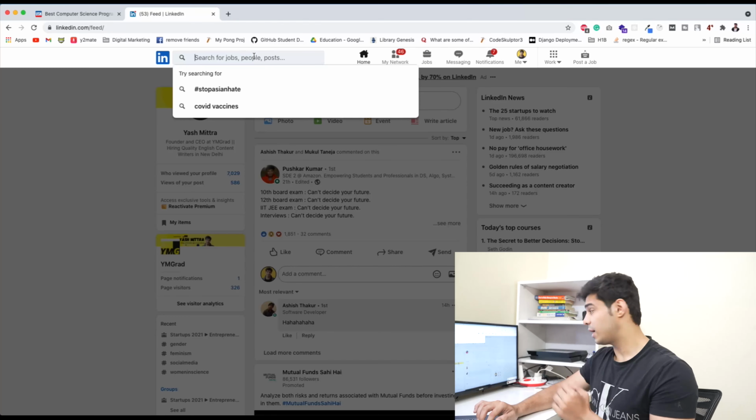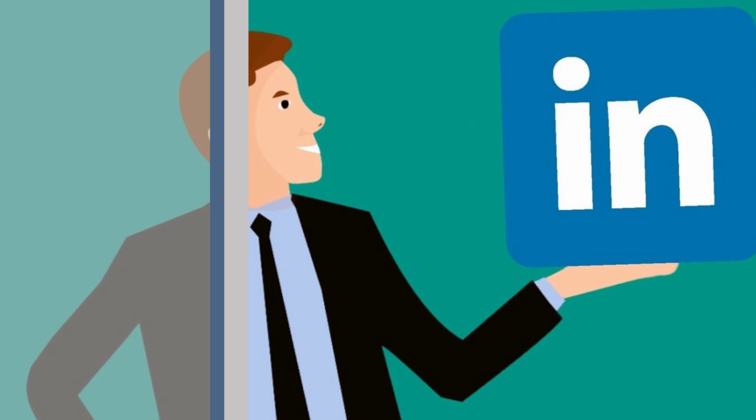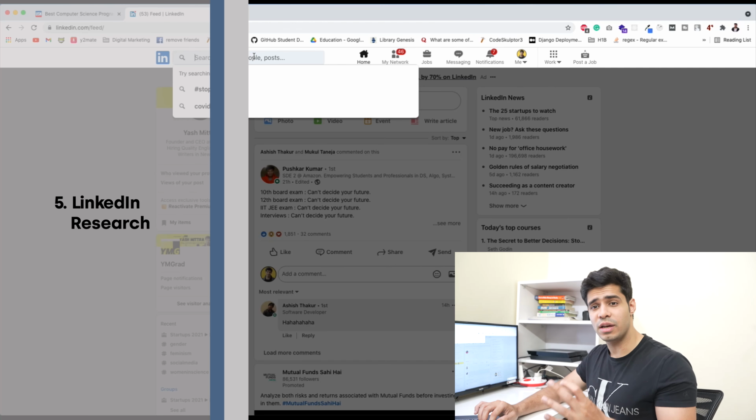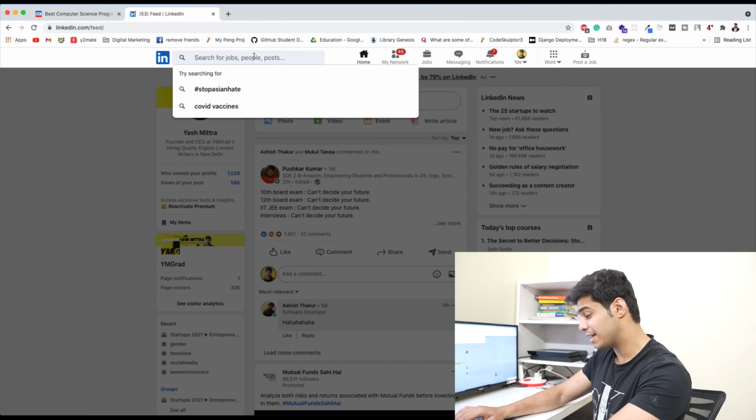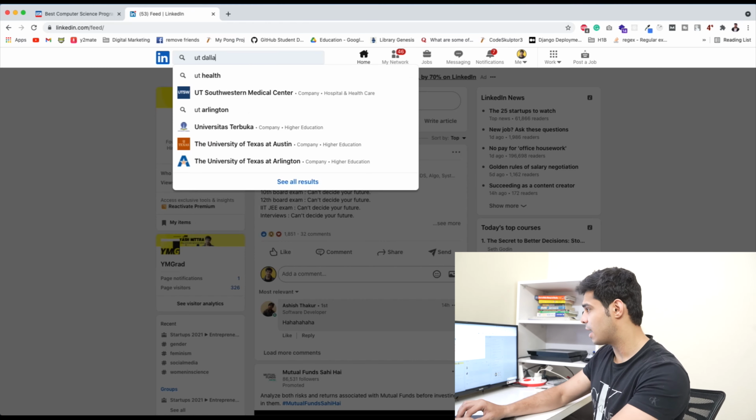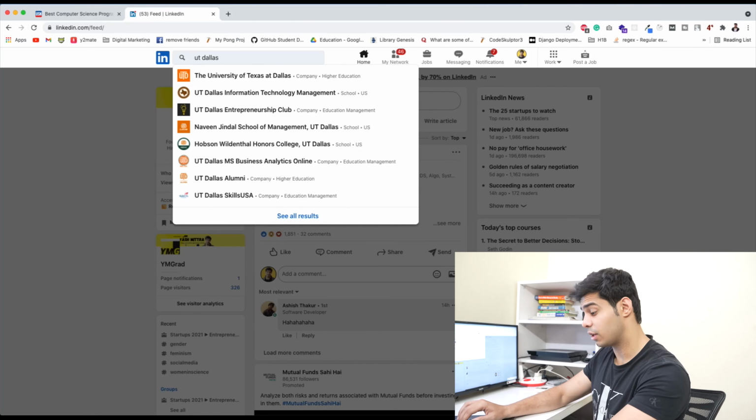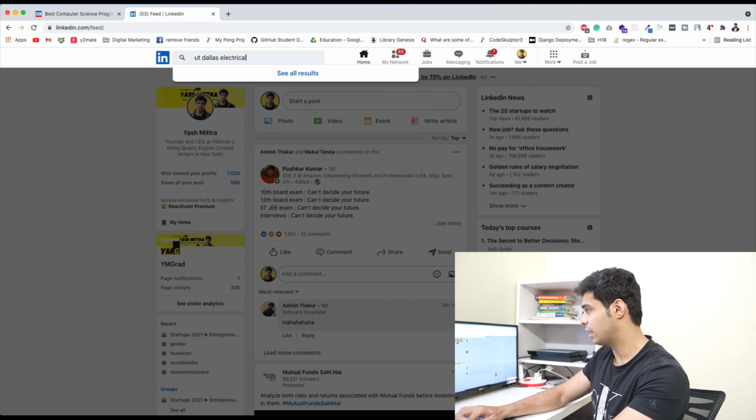Now the 5th way is going to be LinkedIn. Let's say that you think that UT Dallas is going to be a great fit for you. So you go ahead and search UT Dallas, and you can select electrical engineering, maybe you're going for electrical engineering, right? And you can say something like class of 2020 or 2021, class of 2020, right?